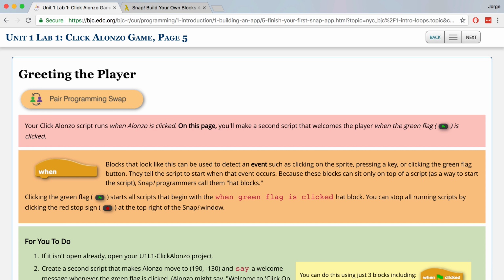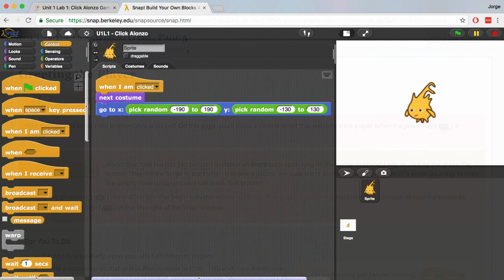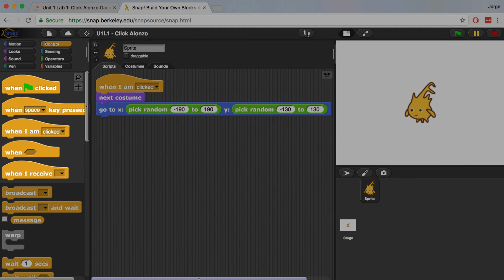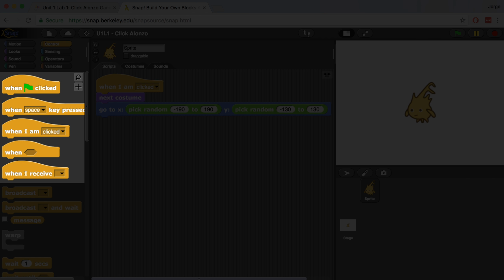In Unit 1, Lab 1, page 5, we're going to create a second script that welcomes the player to the game when the green flag is clicked. You may have been wondering a little bit about the shape of the When I Am Clicked block and any other blocks that have that same type of shape inside of the control palette. These blocks can't have any other blocks attached above them.